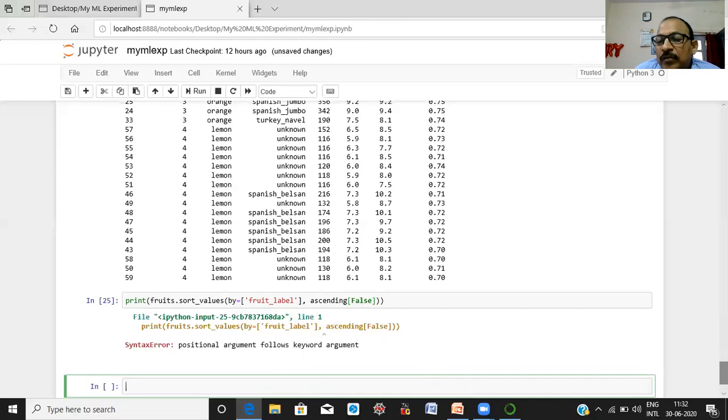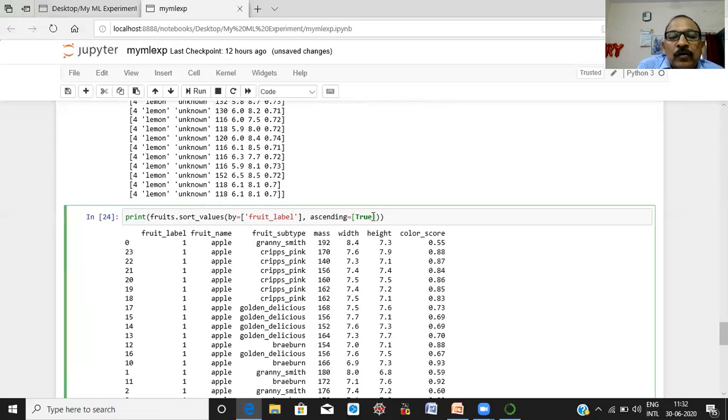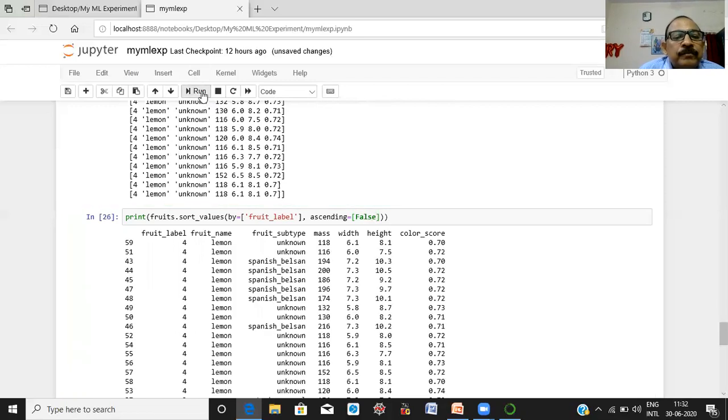Let us simply modify the previous record. Here, in place of true, write false. Let us see what will happen. Run it. Here you can see the records are arranged in decreasing order on the variable fruit label. Is it clear?